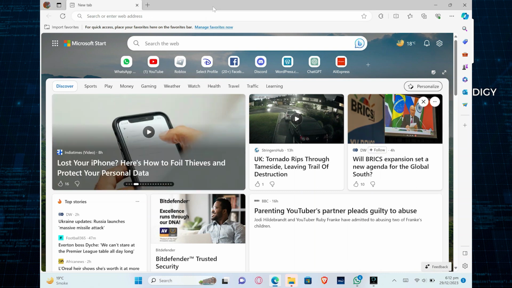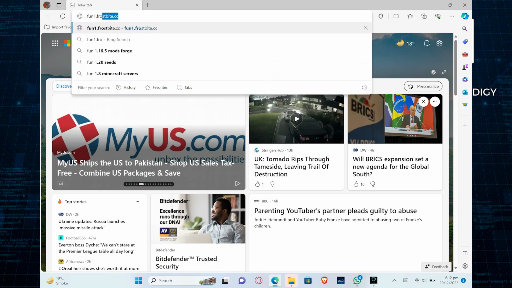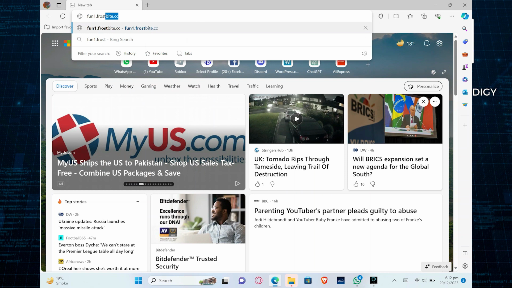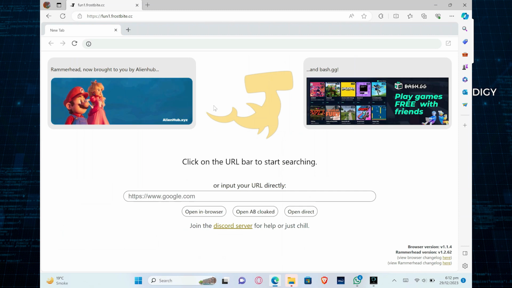First of all, open up the web browser in your Chromebook. Then, click on its search bar. Now, you need to search here for fun1.frostbite.cc. It will take some time to connect with the server.